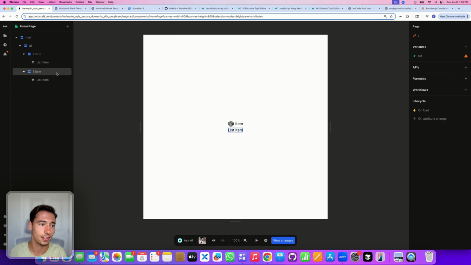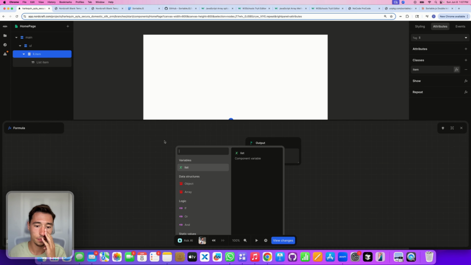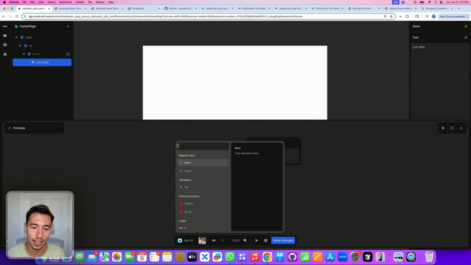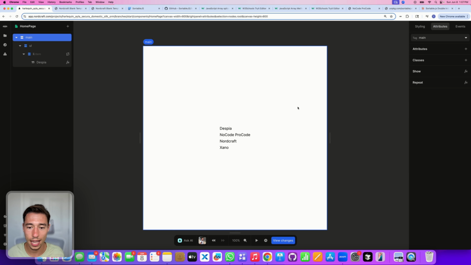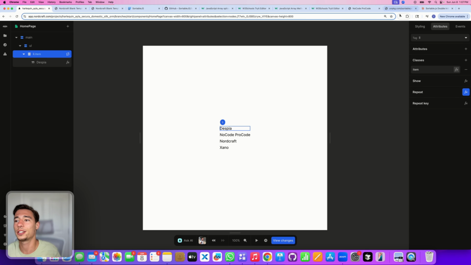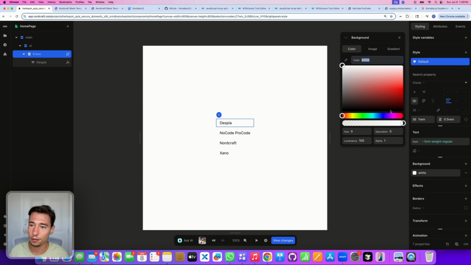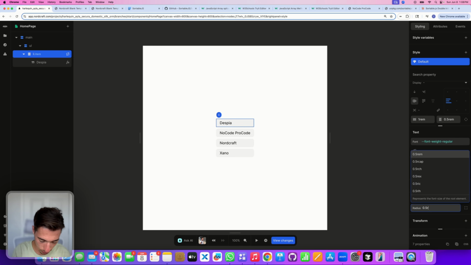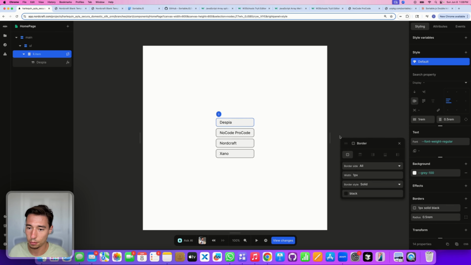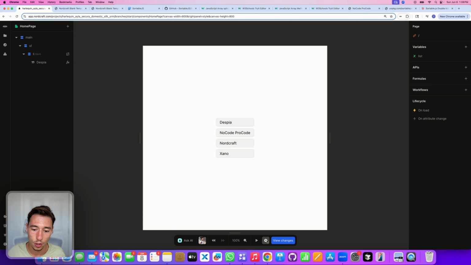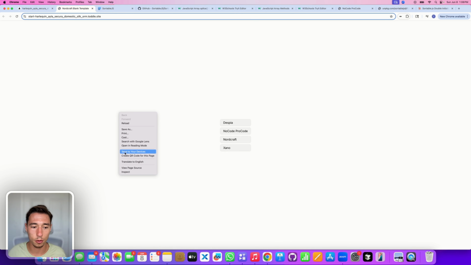Now we want to make the list dynamic. So we'll add a repeat, and I'll repeat the list. Okay, now we can go in the text here, and we can set the text dynamically from item name. Okay, now I'm going to style it, so it's going to look very nice. So we're going to do 1 rem and 0.5 rem. And then I'm going to add a background here, which will be a light gray. And we'll do a 0.5 rem. And then we're going to add a border to this. And we're going to add gray 200.